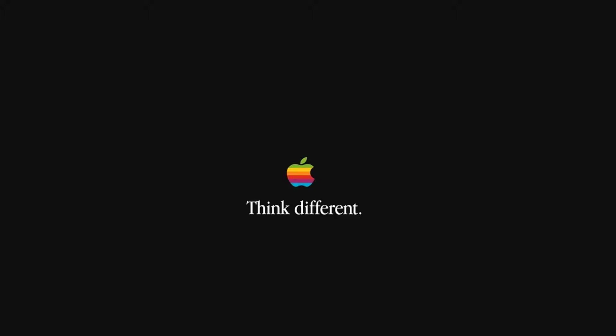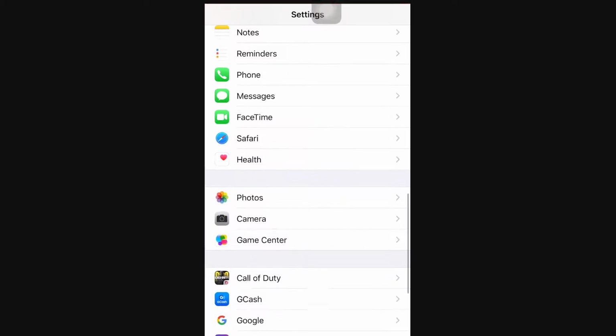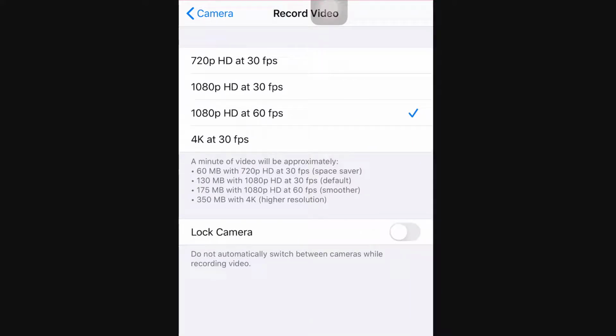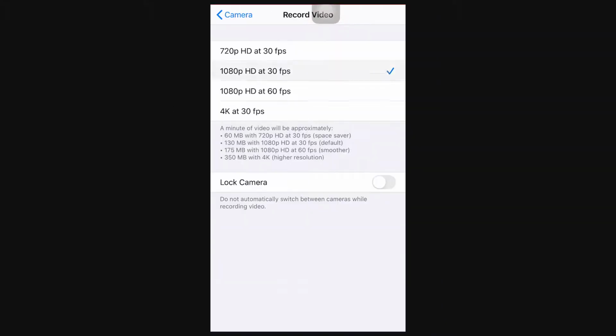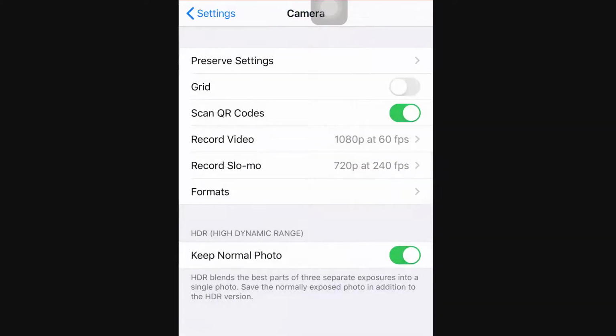First, go to settings and then find camera. And here in record video, you can have your 720p, 1080p, and also 4K at 30 FPS. So mine, I'll choose this 60 FPS.